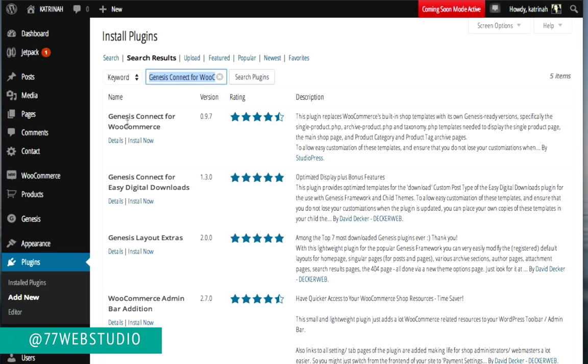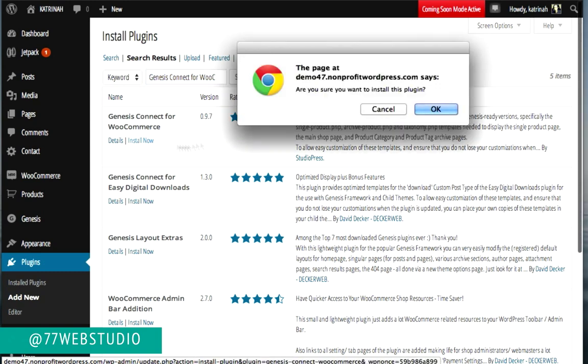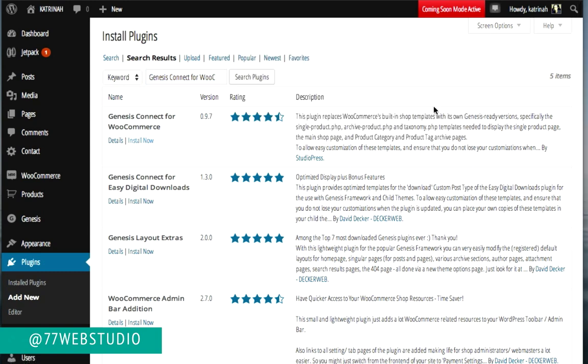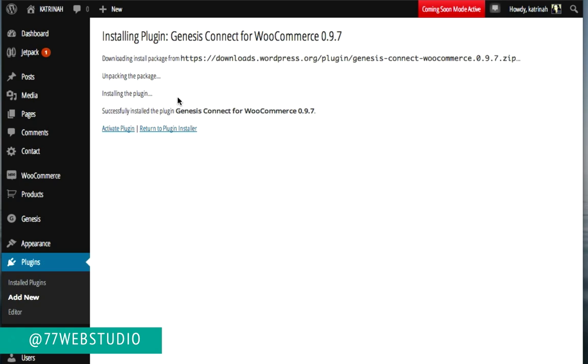Here we'll see it at the top, Genesis Connect for WooCommerce. You can read more about it by clicking on Details. We can see that this is developed by StudioPress, so that is really great because it ensures that this particular plugin will work well with our Genesis Child theme. Next, I'm going to install this by clicking on Install Now. Are you sure you want to install this? Yes, okay.